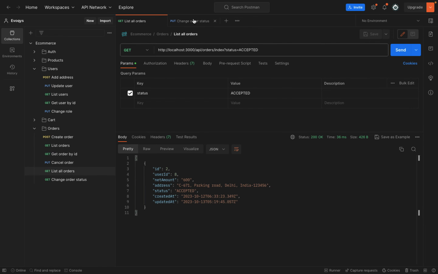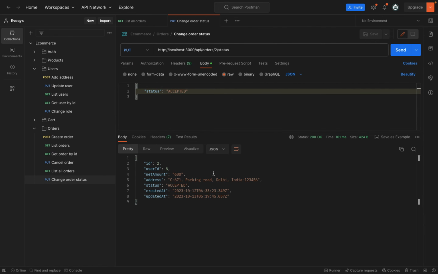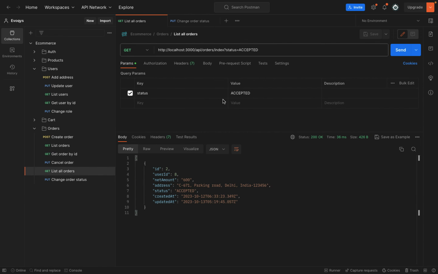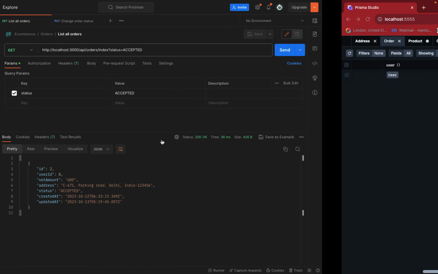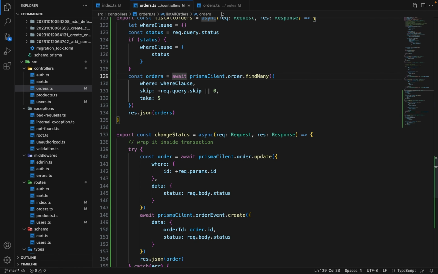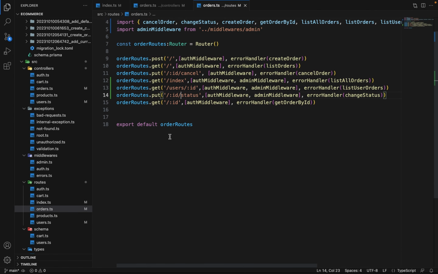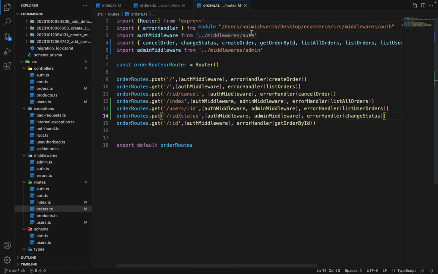Now one more thing is left, to list all the orders for a given user. So I guess it's pretty straightforward. You can test it on your own. So let's not waste time in that. It will work in the same way. Just give the user ID here. Now in the next lecture, we will see how full text search is performed in Prisma. So let's see you in the next lecture.